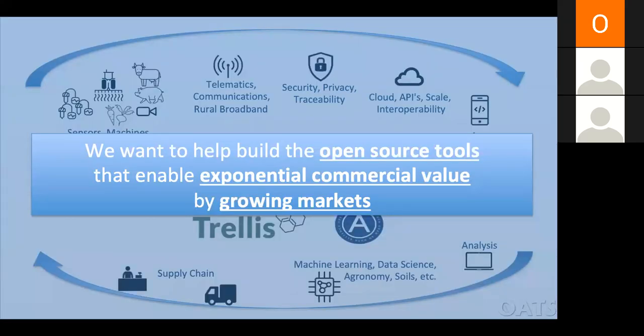The thing I think that brings it all together is that our view of open source is that it really should be a tool that is used to build exponential commercial value through growing markets. That was the key thing the tech world figured out about open source years ago: you have much larger markets from which to extract value than if you try to go it alone. And so that's really our view of this, that we don't want to oppose industry. We want to work with community.